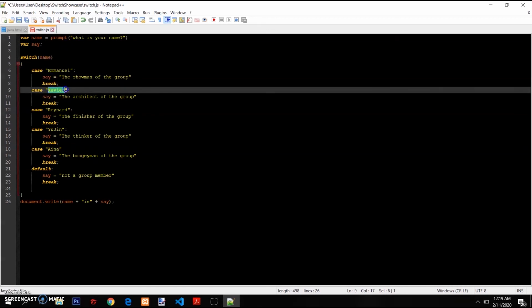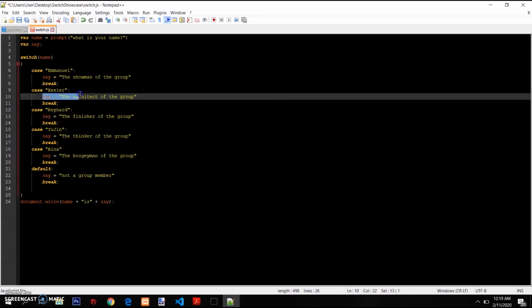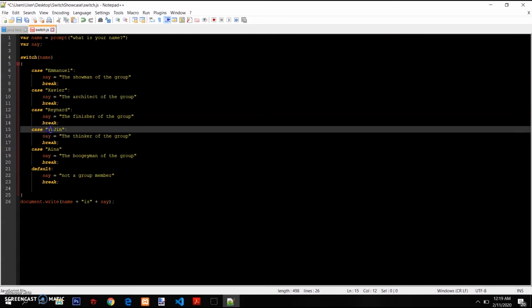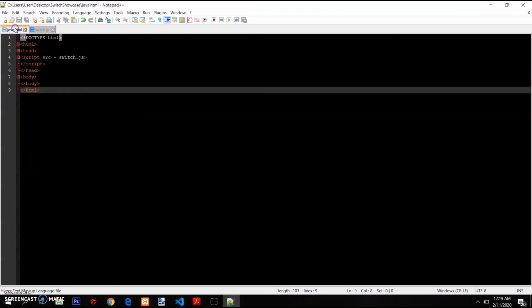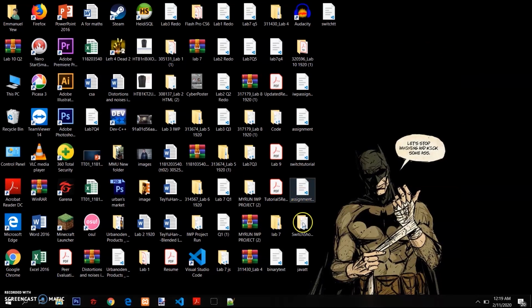Let's say I write Xavier. Then it will write according to the say down here, the say for this, the architect of the group. If I wrote my name Eugene, it says his name is Eugene, is the thinker of the group. That's how the switch case statement usually works. So that's how I'm able to do that prompt box. Let's just say I save it here right now, and then I save mine here as well, and I'll show you right now how it works.